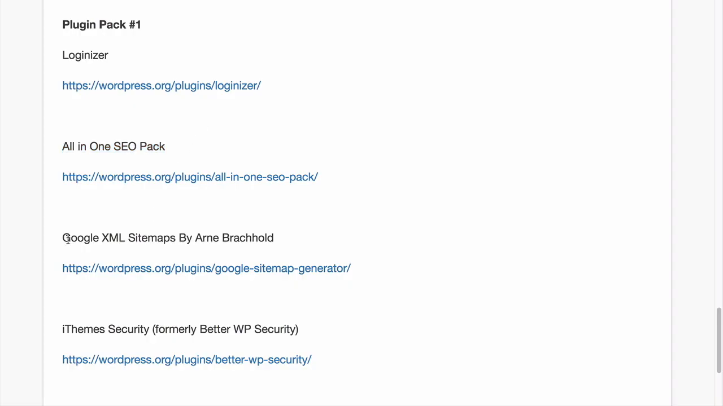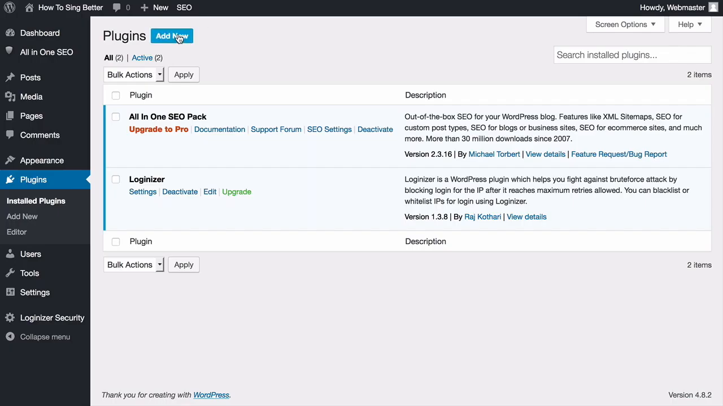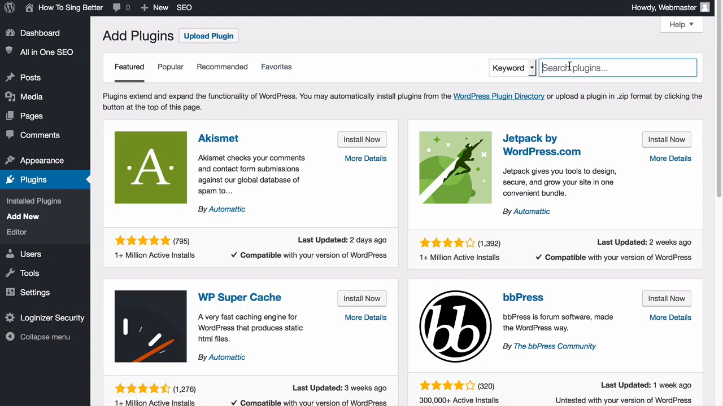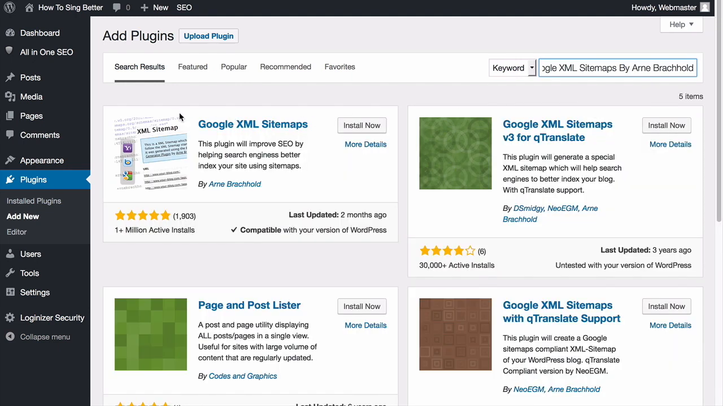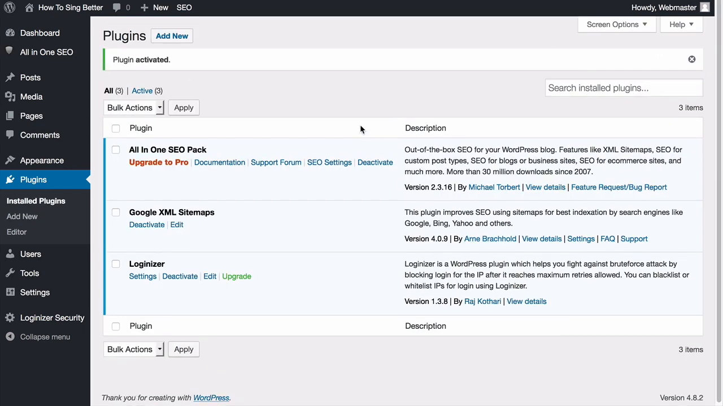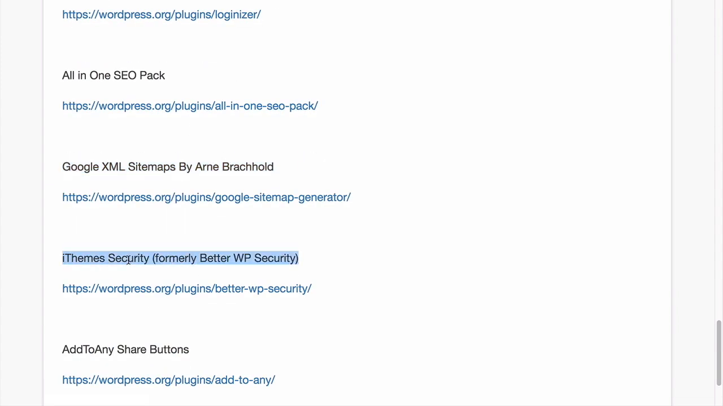The next one is Google XML Sitemaps by Arne Brachhold, and we can copy that. In our plugins, we go to Add New and paste that. This is the one we want to install, Google XML Sitemaps by Arne Brachhold. We'll hit install, and then activate. Okay, 1, 2, 3. Next one on our list, iThemes Security.